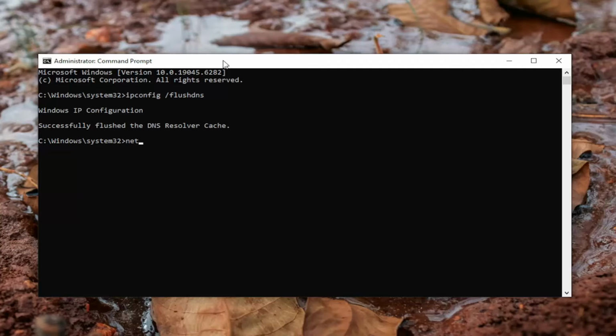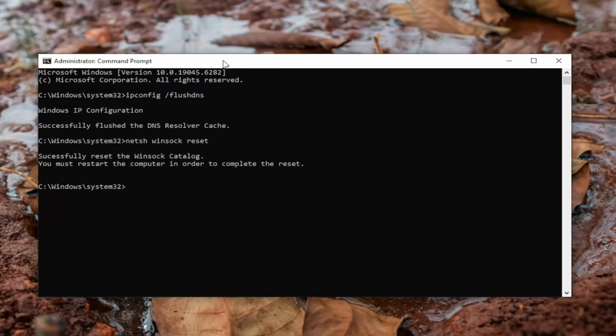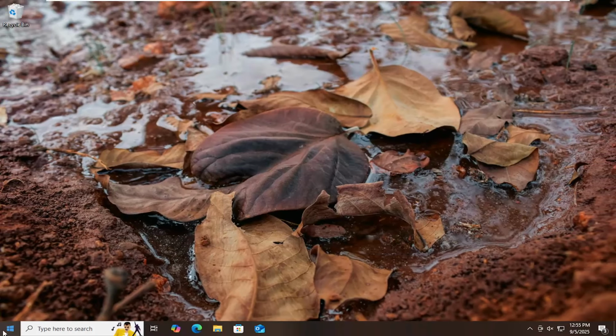Now you want to type in netsh winsock reset. Hit enter. Successfully reset the Winsock catalog. You must restart the computer in order to complete the reset. Go ahead and close out of here and then restart your device.